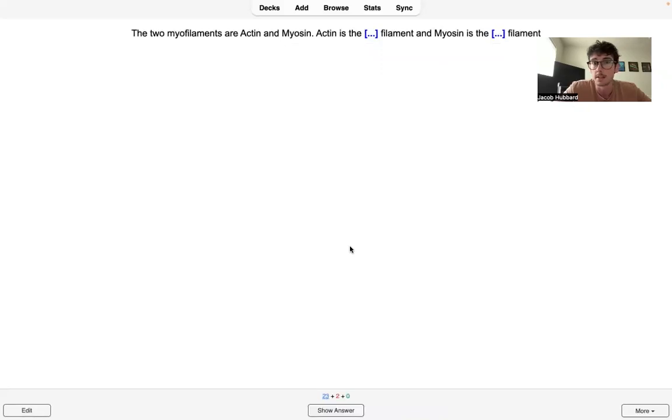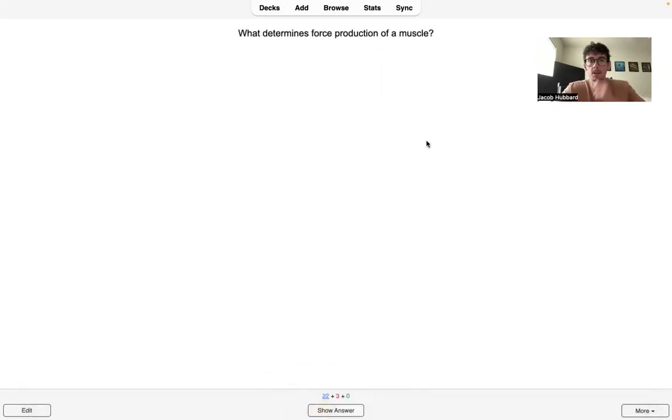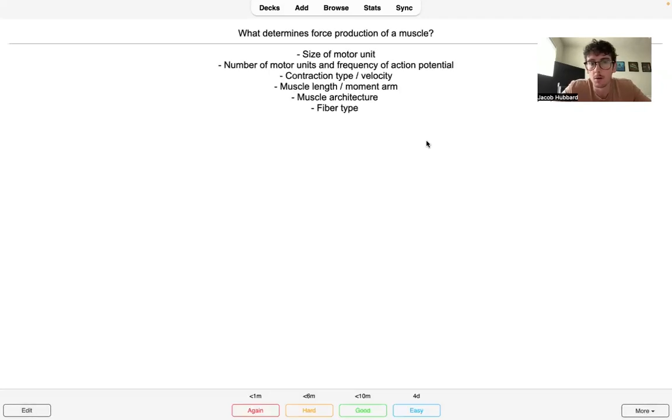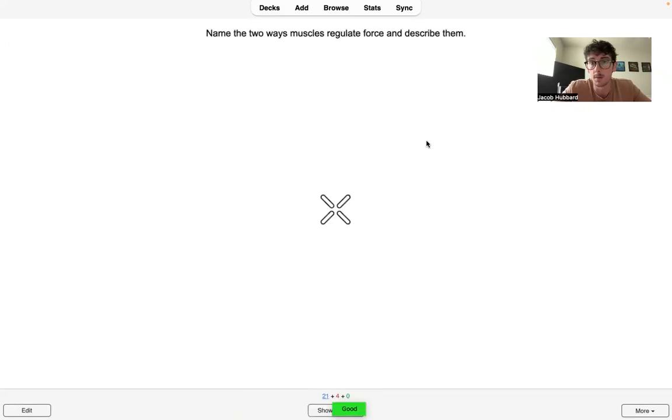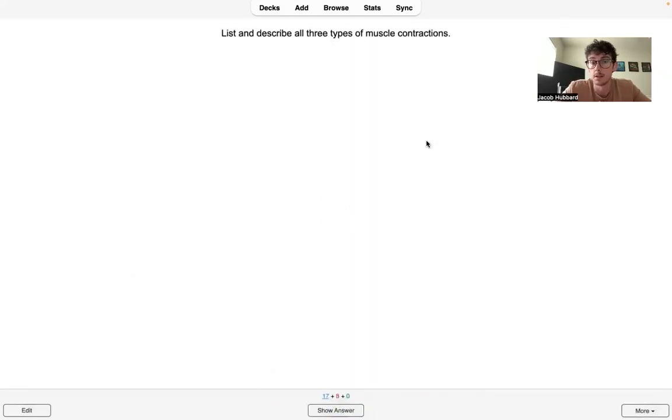There we go. Myofilament is actin, myosin. Actin is blank filament. Myosin is the blank filament. Space. There it is. Thin and thick. Say maybe I should probably study this one again. I put it on hard. 6 minutes. So we'll go forward. Every time you hit space, it's going to automatically go to good as well. So if I just sit here and spam space like this, those are all going as good.